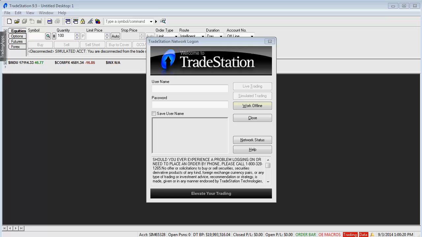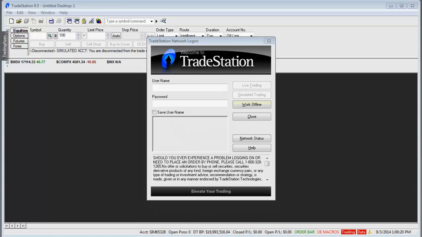Now, in TradeStation, we give you access to both environments, the simulated and the live, but you cannot be connected to both environments at the same time. Even if you have multiple computers, you can only be connected to one environment at one time. So the only solution here, if you want to have a connection to the simulated environment and a connection to your live environment simultaneously, you'll have to get an additional TradeStation login.